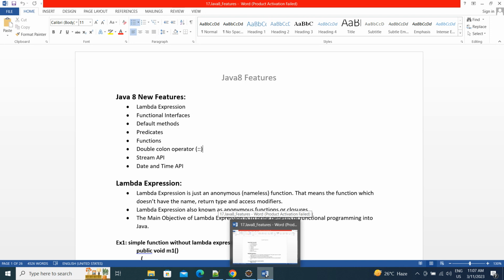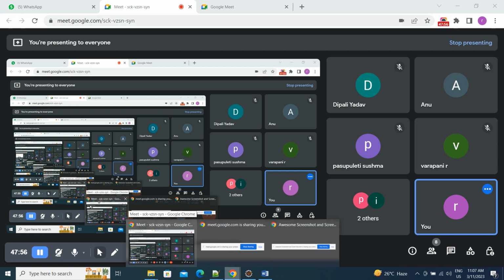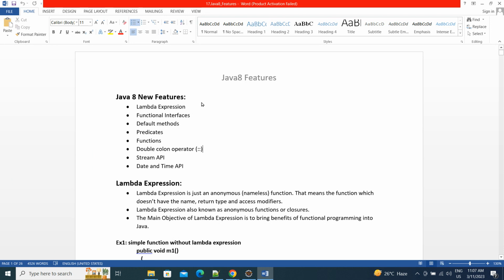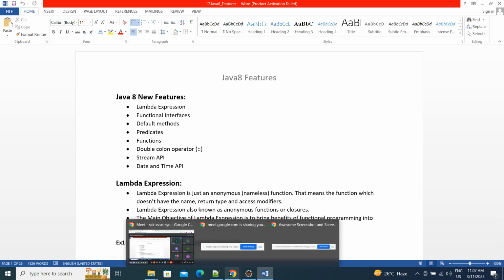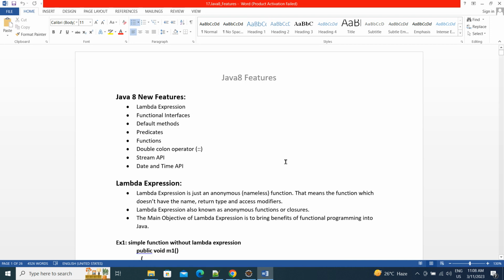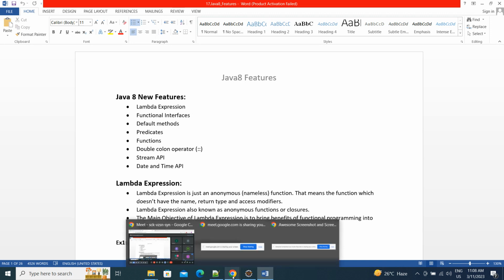Guys, before moving on, is it okay to start? Can you respond? Is it okay to start today or tomorrow? I want to finish it. Today and tomorrow I will take class. I'll keep the class in the evening, is it okay? Or tomorrow morning? Evening, okay. I will schedule one more meeting in the evening and we can start Java 8 features. Thank you, guys. We'll meet again in the evening.